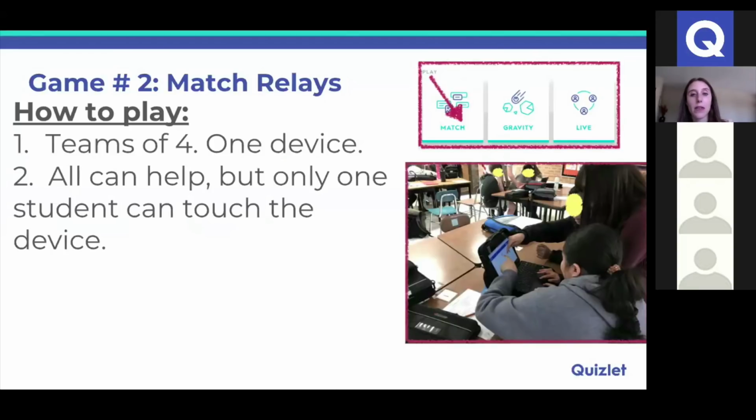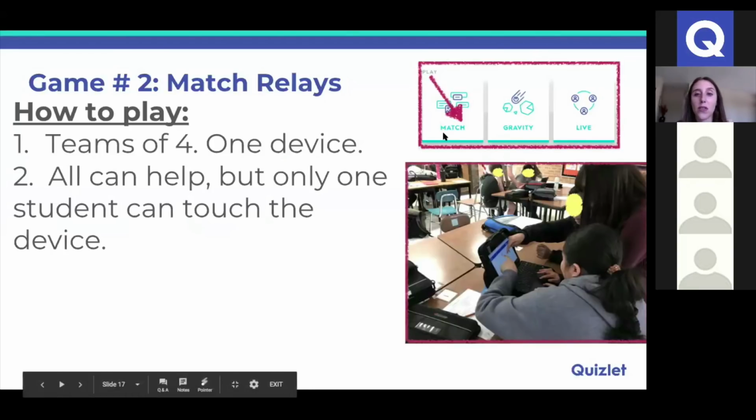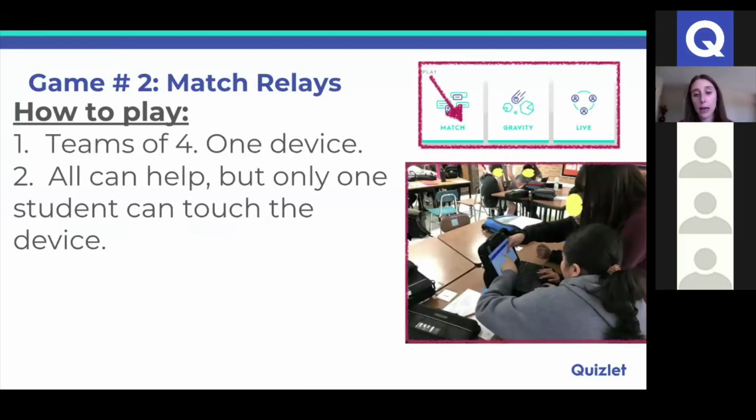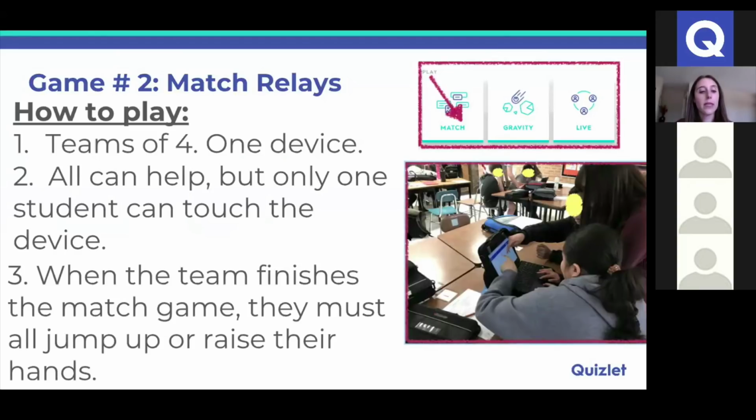And basically what they do is they get set up, they open the match feature, and I'll say 1, 2, 3, go, and they click start, and they play the match game, and they do it as fast as they can. And when the team finishes the match game, they have to all jump up or all raise their hand, and they get points based on which team finishes first. So if I have 7 teams in a class, the first team done gets 7 points, 6 points, etc.